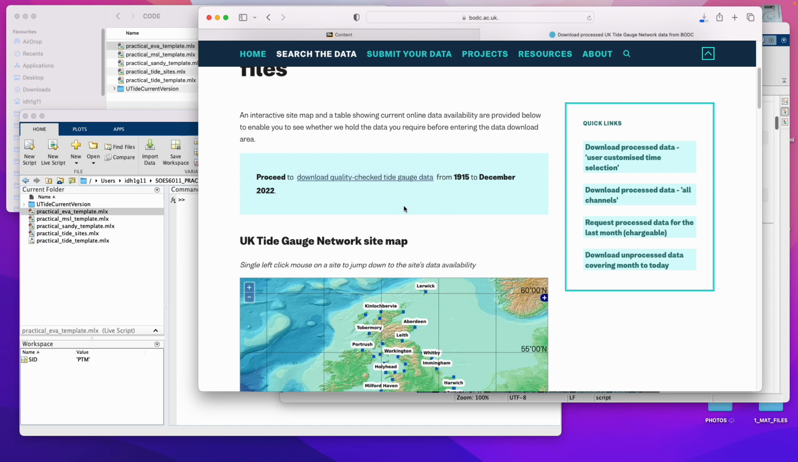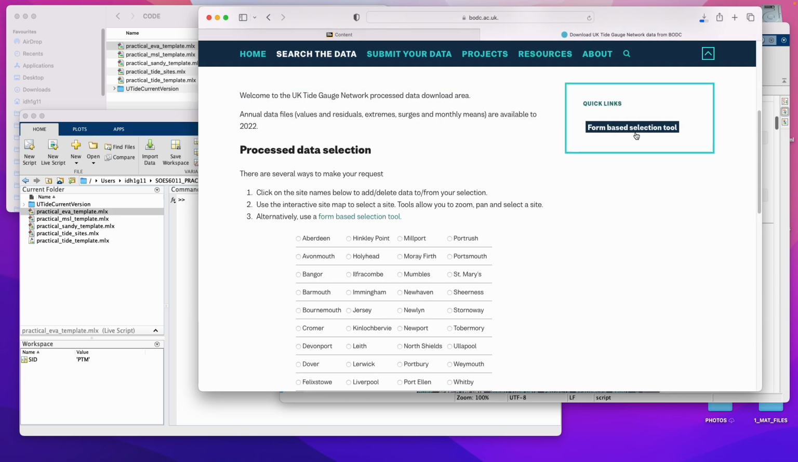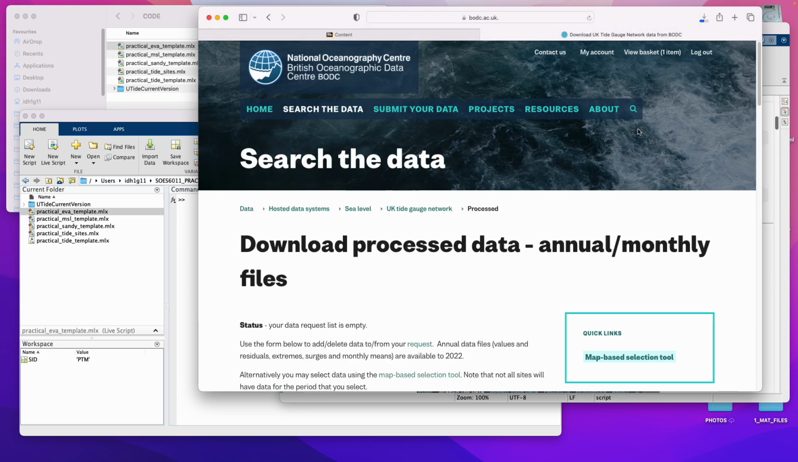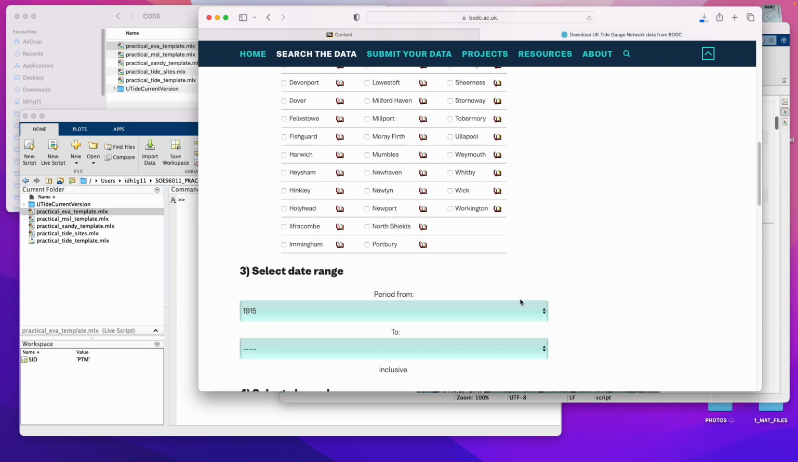There's lots of links and clicks here. I don't know why they have so many, but download quality control tide gauge data. And I tend to use this form-based selection tool. It's a little bit easier here. So what I want is the actual water level values plus the residuals, the storm surges. And here I'm just going to select Portsmouth.